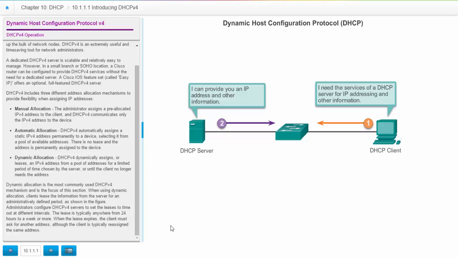for a limited period of time to the device. So our dynamic allocation is the most commonly used DHCP version 4 mechanism, and that's what we're going to talk mostly about. Keep in mind when you go into NetLabs and Live Labs, remember I tell you to set it back, especially in Live Labs, when you've changed the PC's IP address to obtain. That's what it's doing: it's going out there and requesting an IPv4 address from the server. It's obtaining one every time it's turned on and comes up to be used.